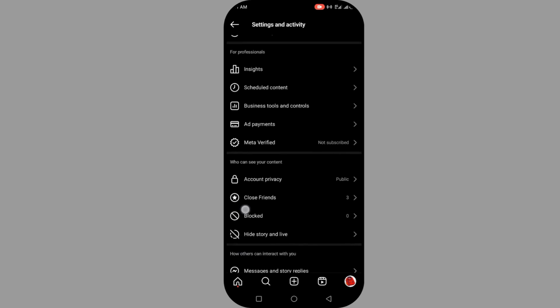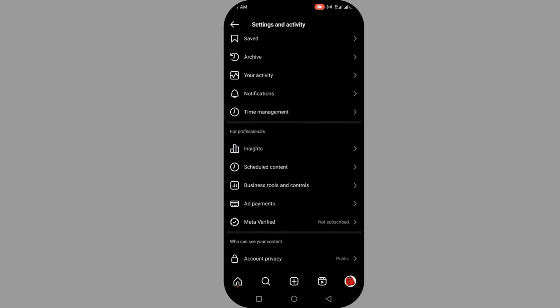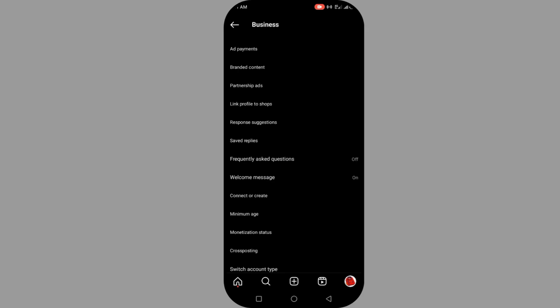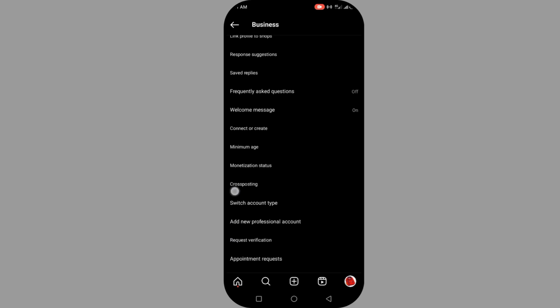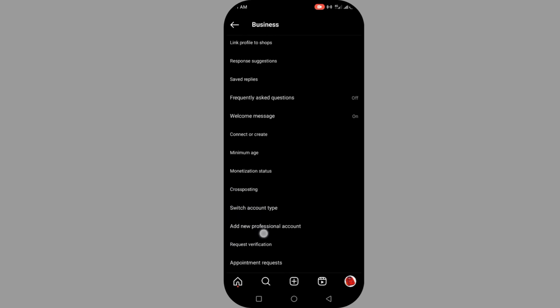And if you want to switch back, don't forget what you need to do is click on your business, choose creator and control. Click on it. Once you click on it, this is where you're going to switch correctly. You can switch account type or you can add any professional account.